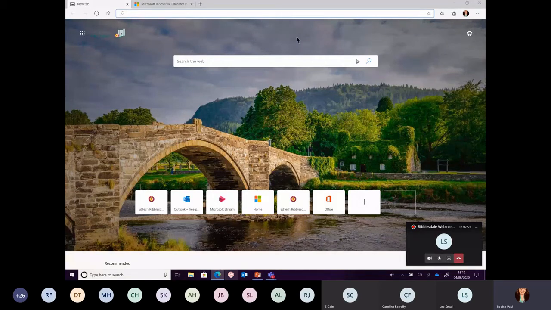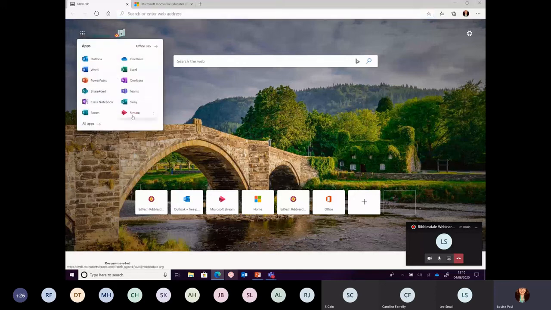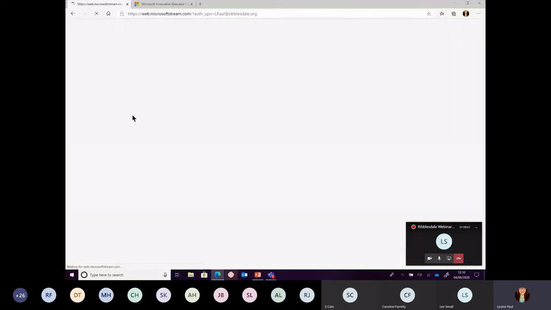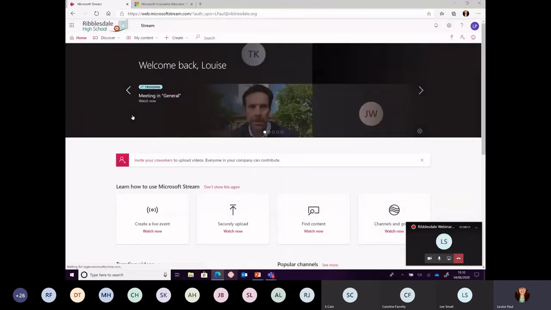So when you open a new tab in the new Microsoft Edge, you will see your waffle up on the top left. If you just click on there and head to Stream, it will take you to Microsoft Stream that I'm going to talk to you about today. If you haven't, you just simply go to it as normal, portal.office.com, and it will take you through to this page.